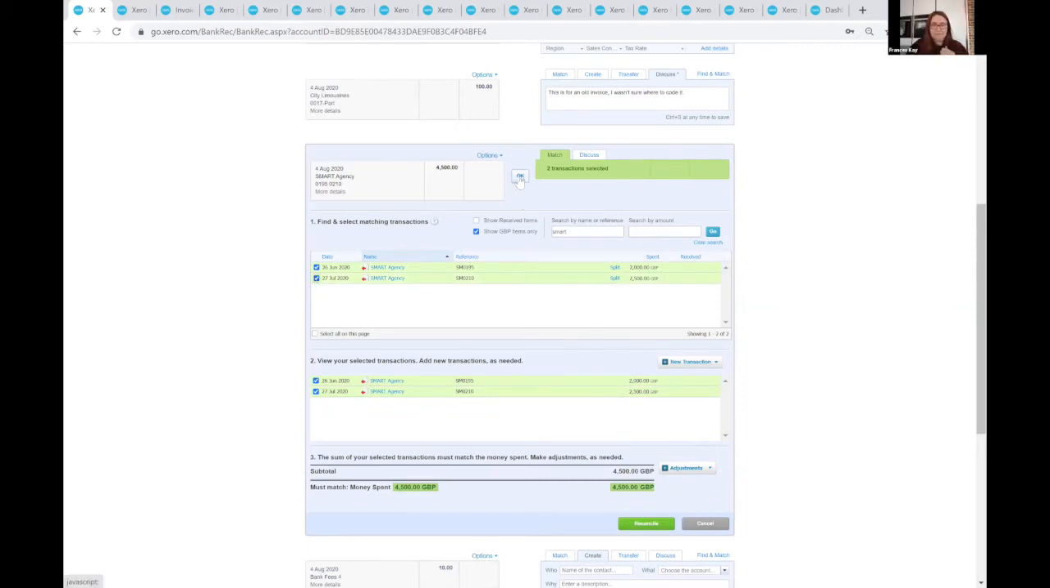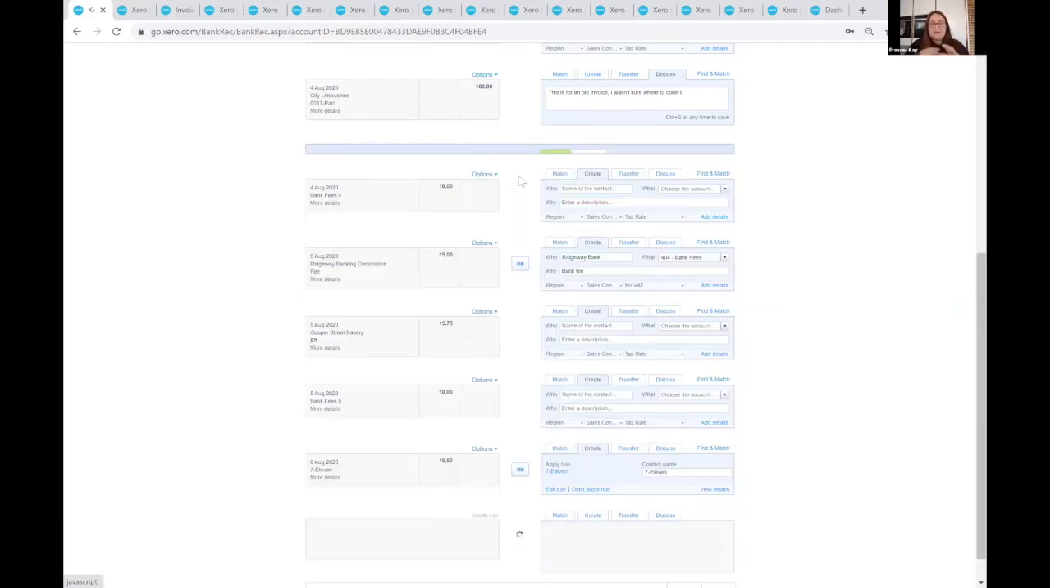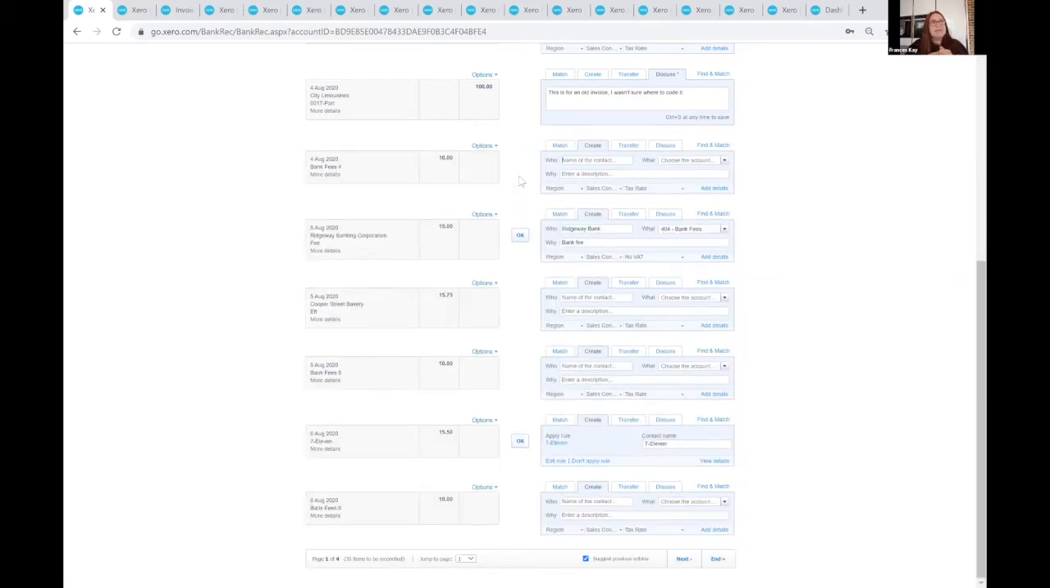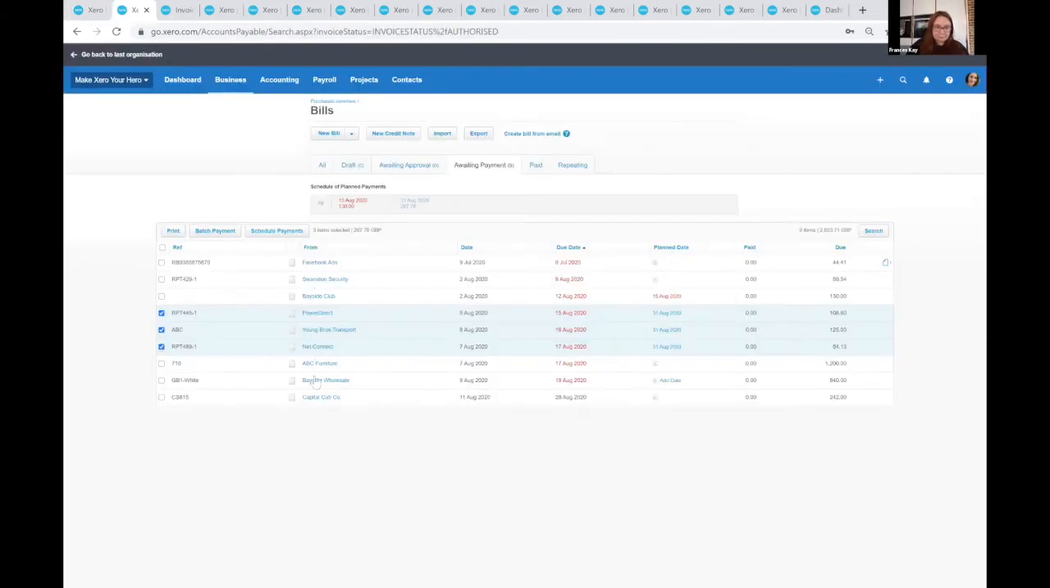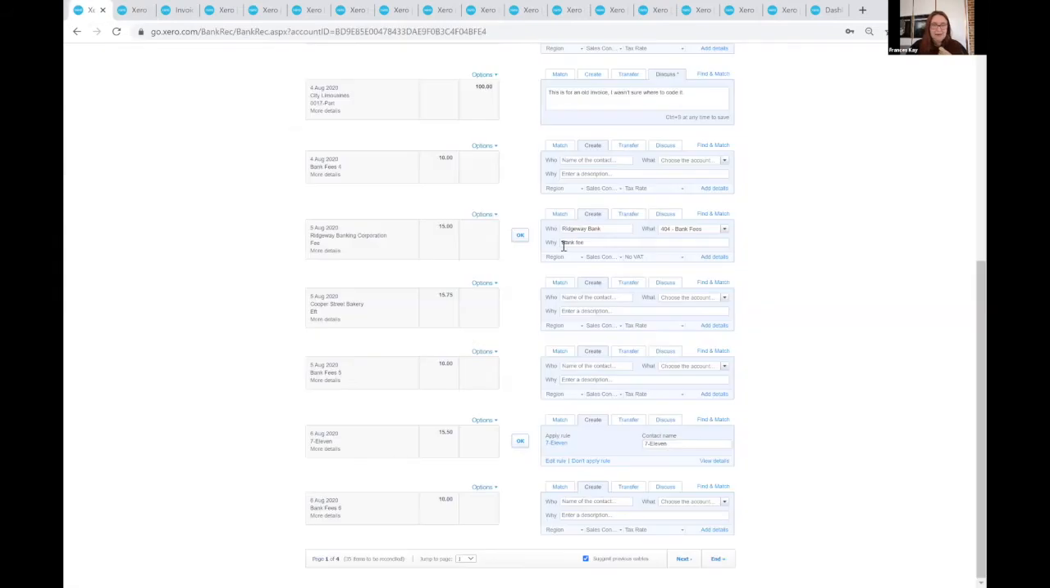It's gone green. Okay. What that has done in the background is it's actually gone and marked these invoices here, for instance, that are sat outstanding, it will now make those disappear from your outstanding list. So it's reconciling the bank and cleaning up your supplier ledger.